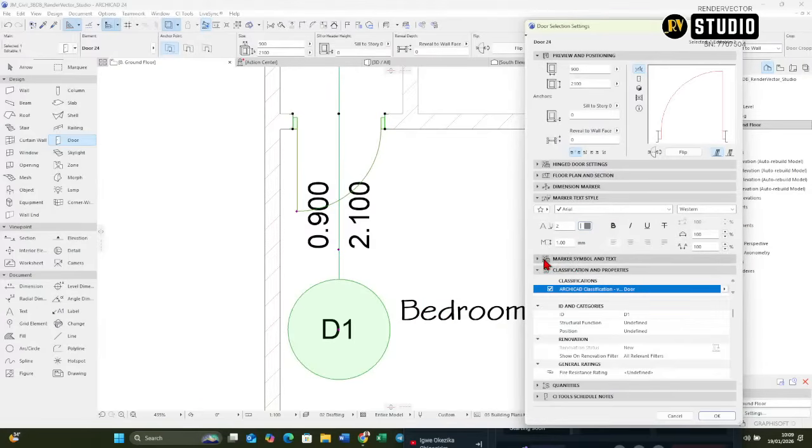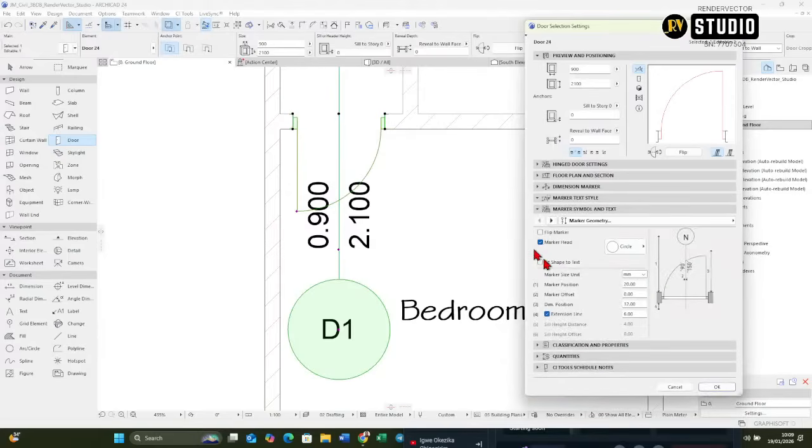Then when I go to the marker symbol and text, this extension line is this line. I want to remove it. This marker position, this is the marker. The position is far away from the door by 20. I want it to be at the door by +2. So we're going to leave it at there.